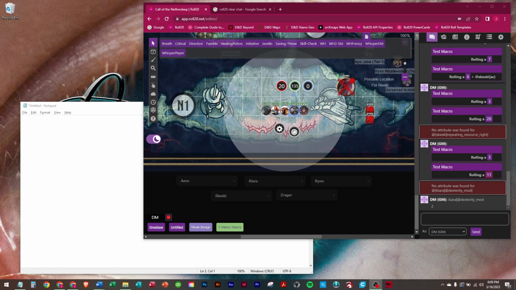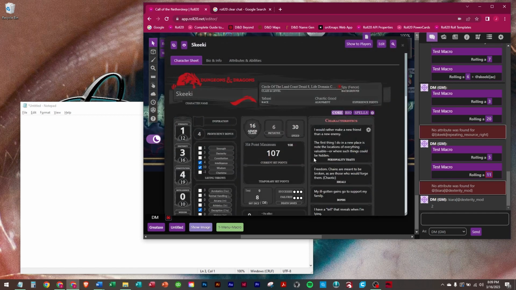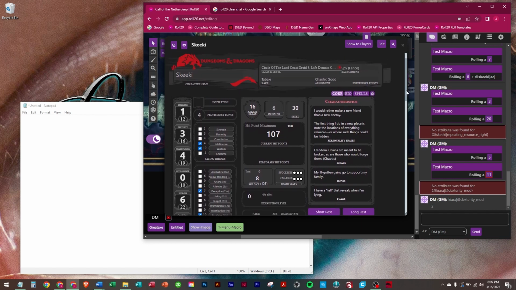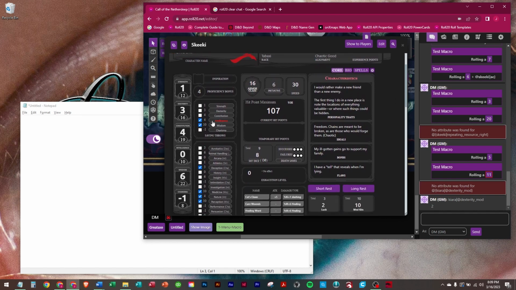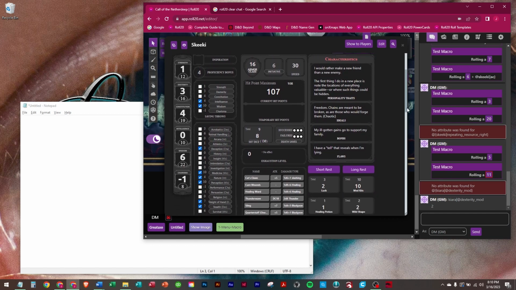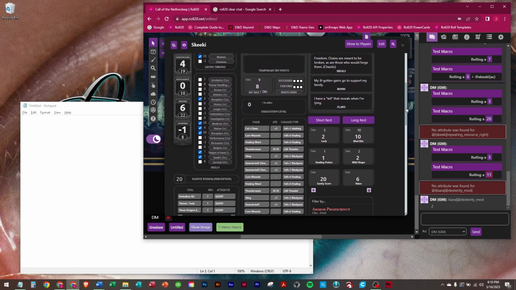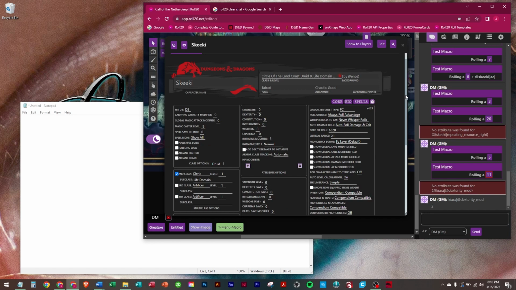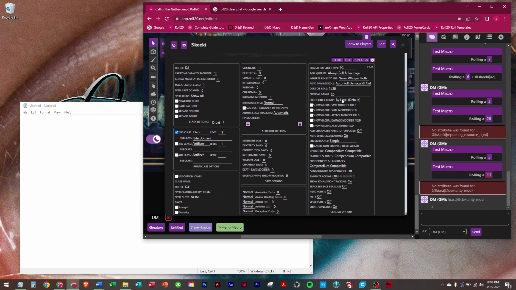So a macro uses character sheet information and uses what I like to call a stat call from a sheet. If you look at a character sheet, this is Skiki, and this is a D&D 5e character sheet. You can see there's tons of information on here: abilities, ability modifiers, skill checks, saving throws, armor class, and other resources. And not only is there information on this sheet, but if you go to the character settings page, there is other information on here as well.